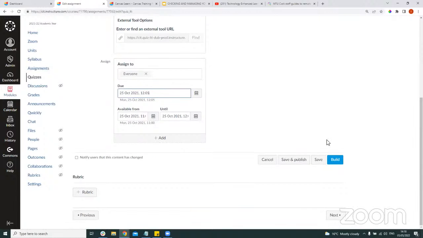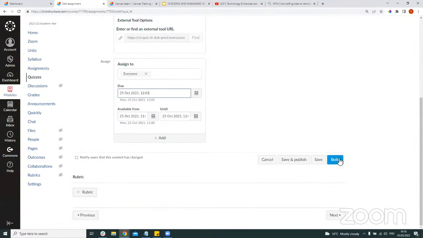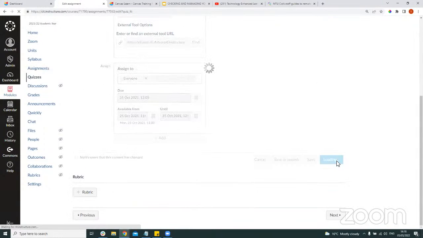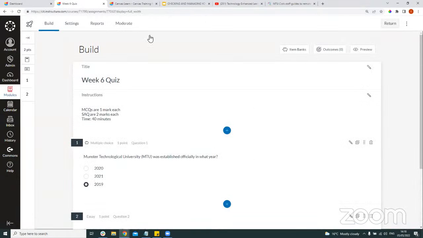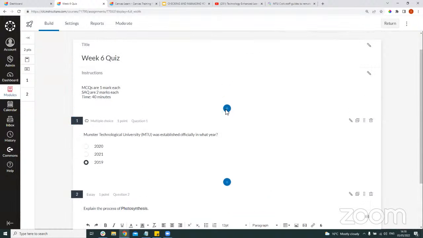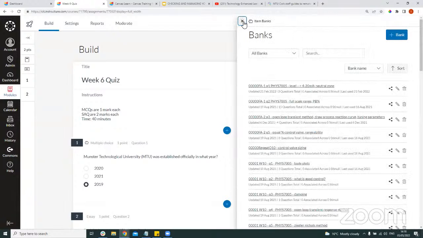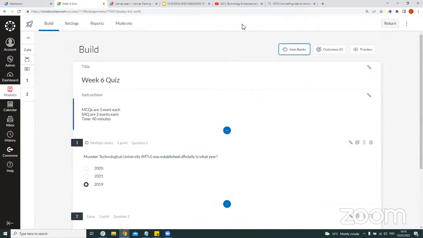So for quizzes, when you are in these settings, these are the first set of settings, and then you can enter your build area. This presents you with a whole other side of settings that you can go through. First in your build area is where you build your quiz, you add your title, and add your different types of questions there. You have your item banks here at the side. If you want to pull in from a previous bank that you've created, you can do that.